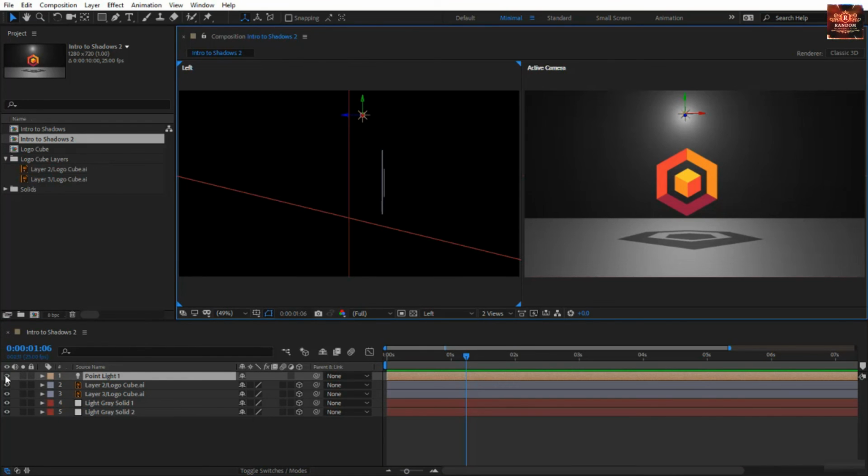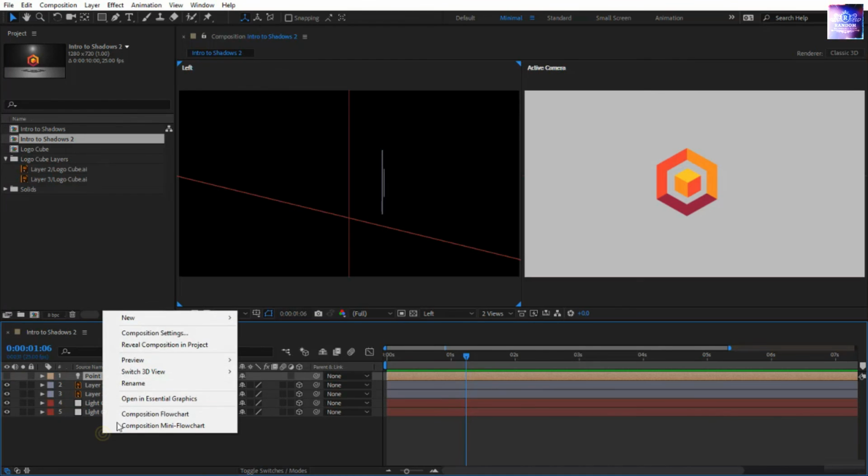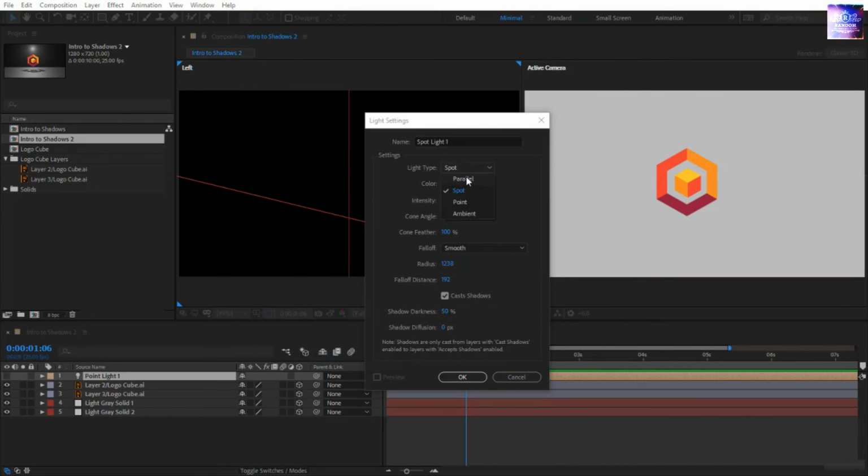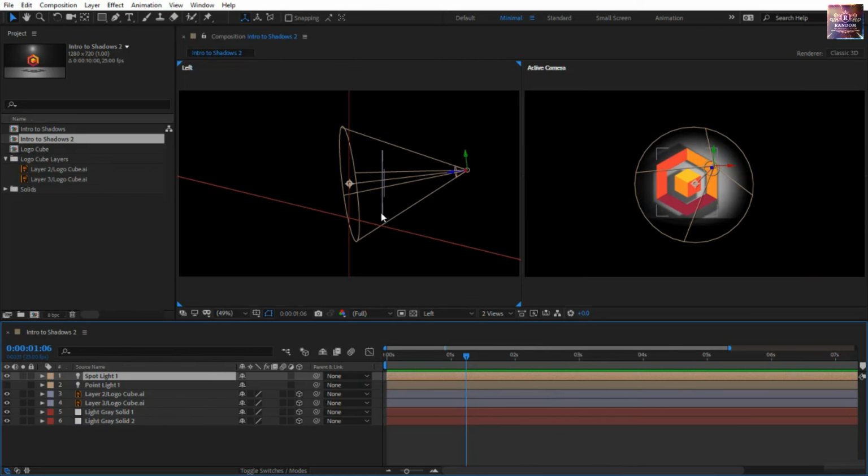I'm going to put the point light off and right click to create a new light, and this time I'm going to take a spotlight and make sure that the radius is okay and you have cast shadows on. Maybe you add the shadow diffusion just a bit. Cool. Now notice the spotlight operation is totally different.